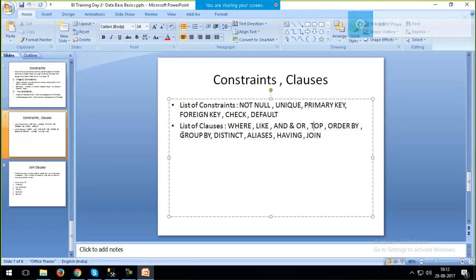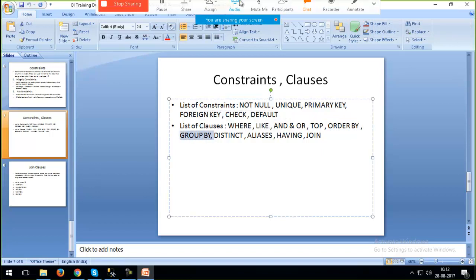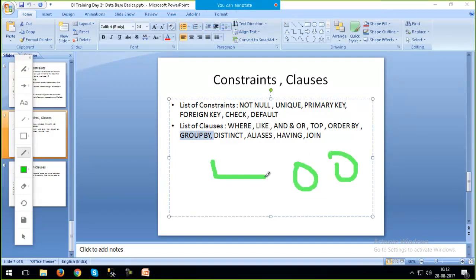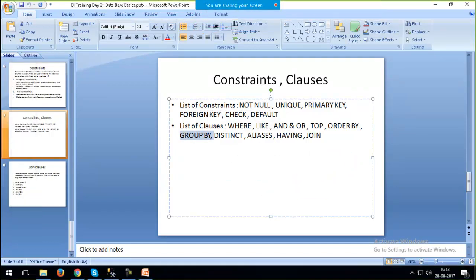Now about group by. How does the group by clause work? The group by clause is used to make groupings among the values which are present within any table.